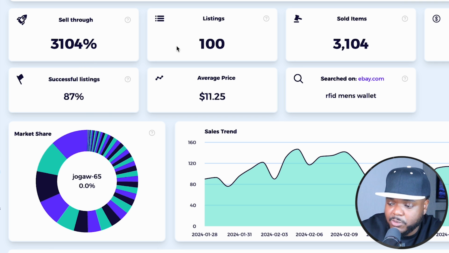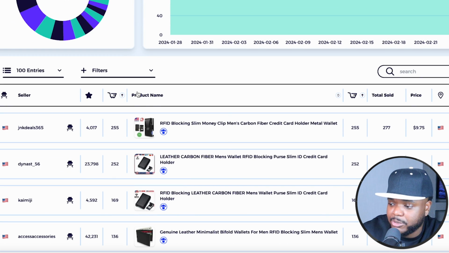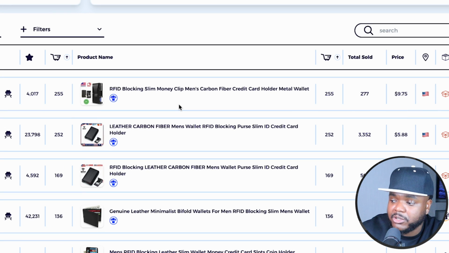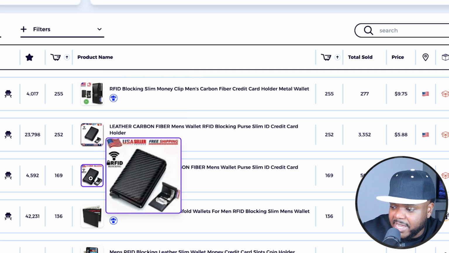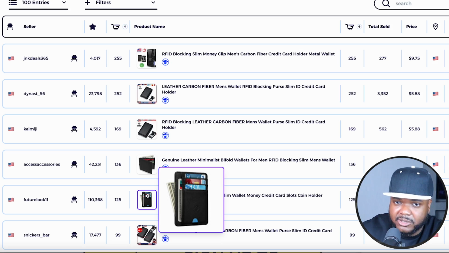So that's why I tend to recommend Zik Analytics, because it's obviously immensely useful, but you're of course going to be able to also scroll down over here and see the specific listings that customers are spending money on the most. So this section over here is going to be able to give you an idea of which exact wallet you might want to sell. And again, I'm just using this particular product as an example. There's thousands and thousands of different winning products available on eBay that you can start selling.